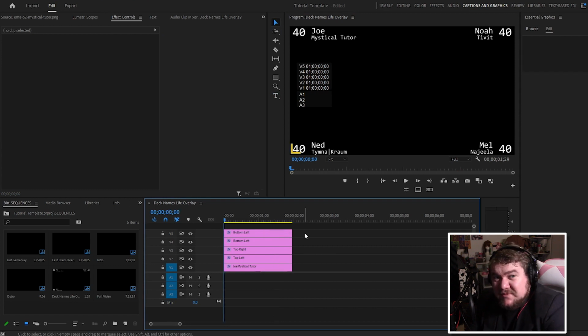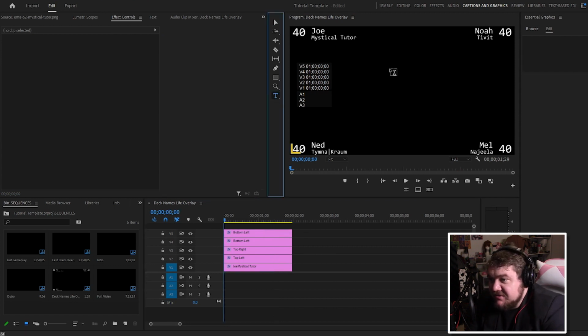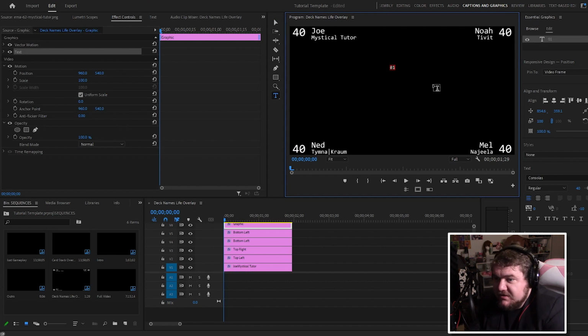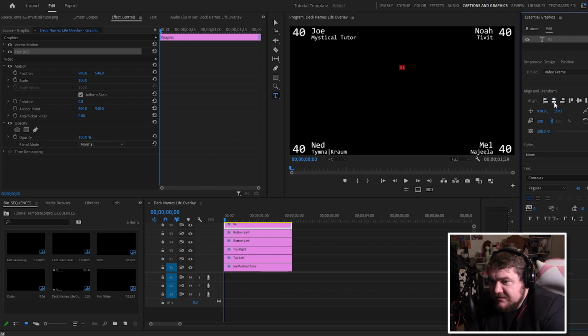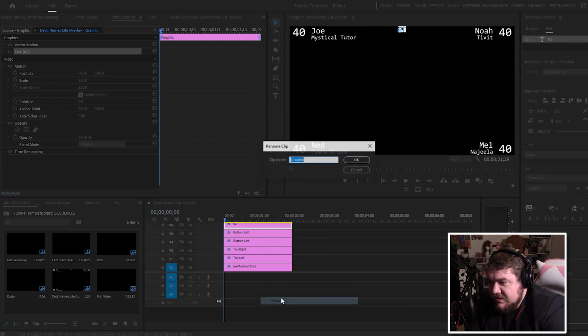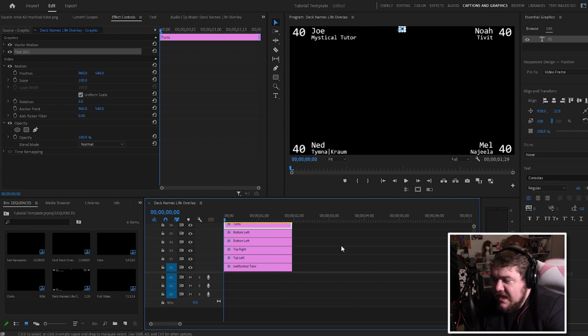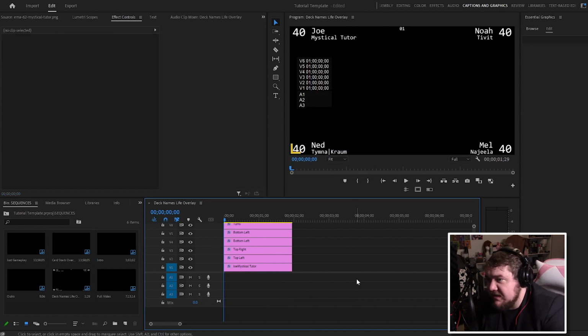And now turns are something we can do really easily as well. We simply just use the type tool, type in 01 because that's where we're going to start. Make the font size about 40. That looks right. And then we just need to align center horizontally, align to top, and it's up there. And now we can just right click, rename, turns. And now anytime we need to update the turn, it's right there and we can change it super easily.